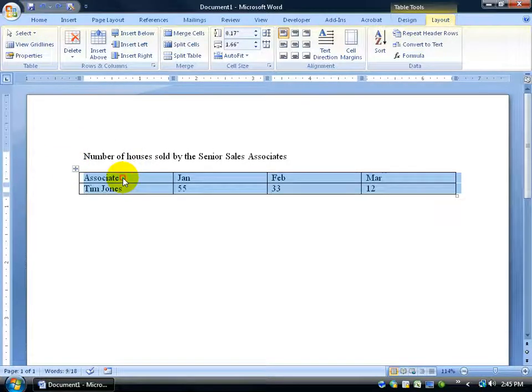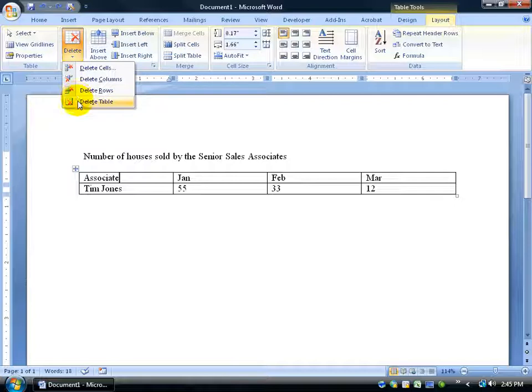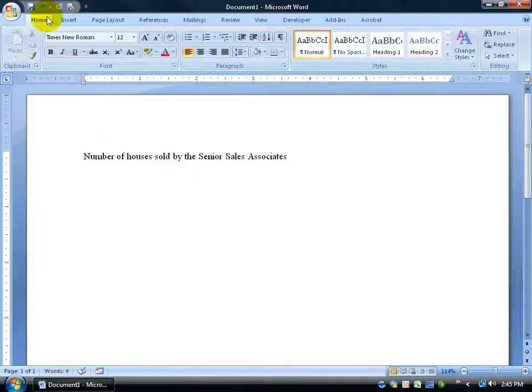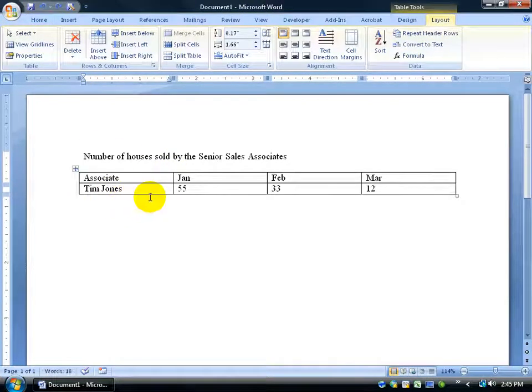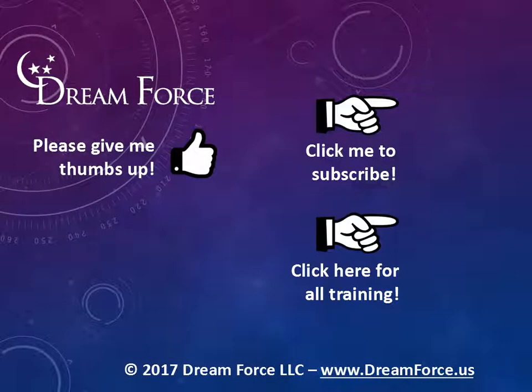So the only way you can delete a table is to come into the table, come to your Layout tab, click on the Delete button and go down to Delete Table altogether. Of course, I'm going to come up here and hit my undo button to bring it back. Now you've been introduced to what tables are and how to create a table. You want to watch the other training videos so you can learn how to format these and actually do calculations within them as well. Thanks for watching.